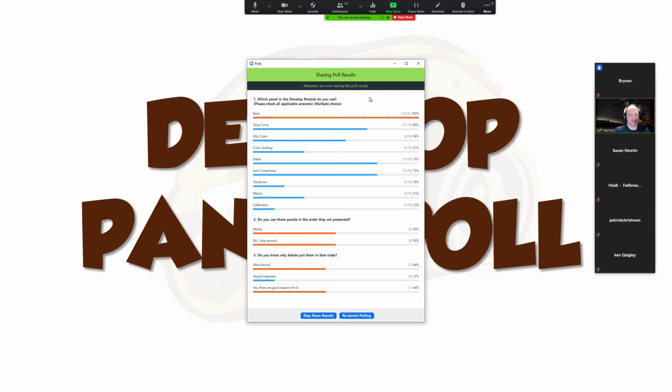Let's see, color grading. Yeah, that's so new. I don't expect a lot of photographers to have got to the point where they're really going in there a whole lot yet. Transformative effects kind of surprises me. All right, good. So do you use those panels in those orders? So this is exactly split mostly, and I skip around. So, okay, we'll talk about that. And then why. I like this.